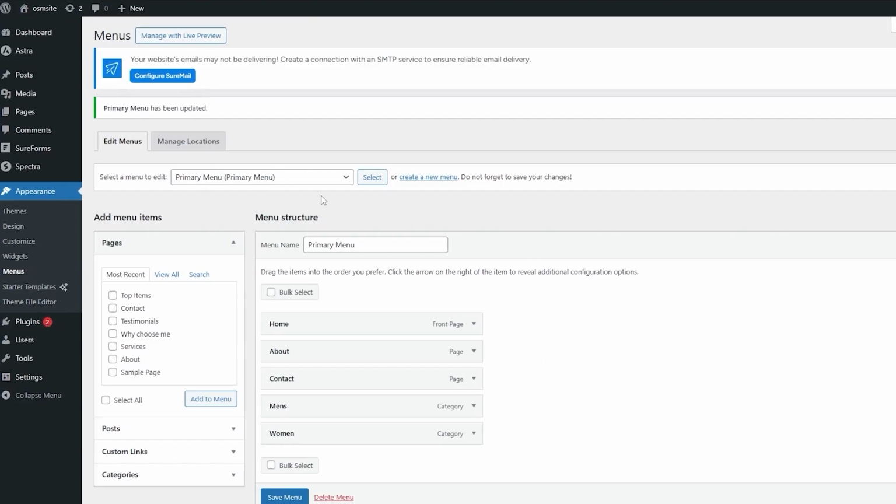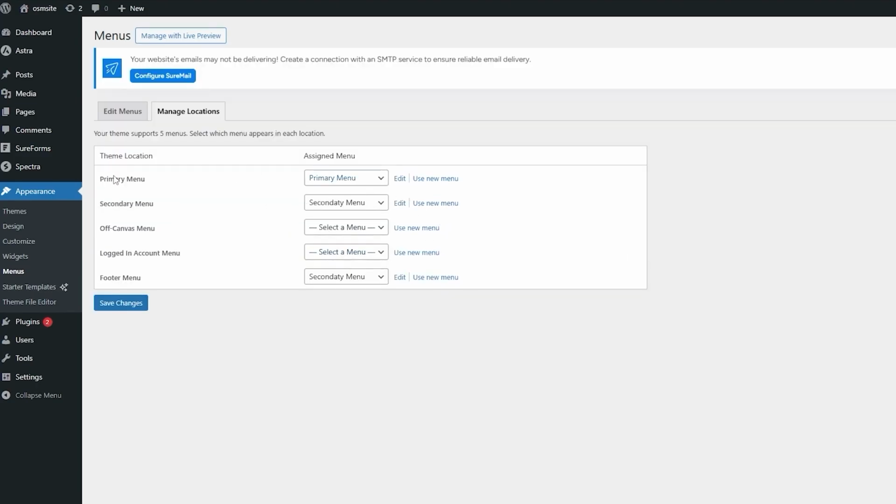And of course, you can switch between different menus. You can create multiple menus. You can see right here in the manage location section. Here you will see you've got a primary location, secondary, off canvas menu, logged in account menu, and footer menu, right? All of them are different.